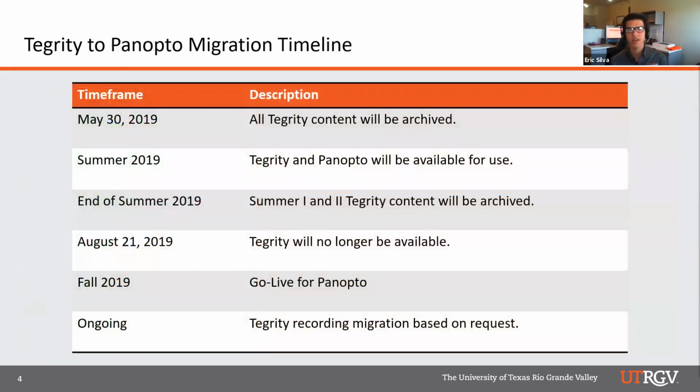So before getting into the content itself, I wanted to take a quick look at our Tegrity to Panopto timeline. Some of you may have already seen this in the email that was sent out, or on our website, or through UTRGV Messenger. At the end of May, all of our Tegrity content is going to be archived and saved.